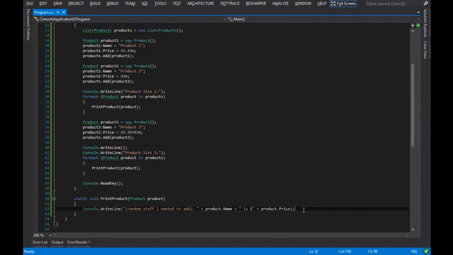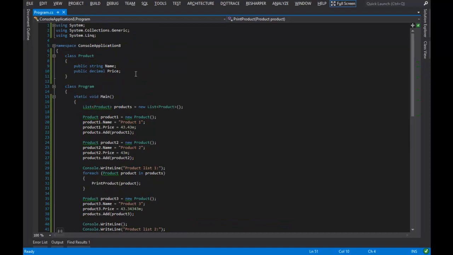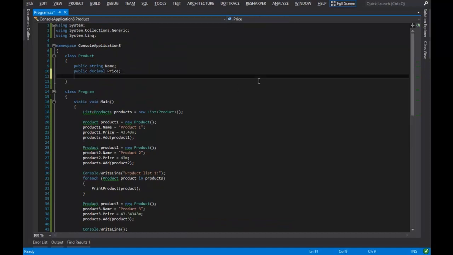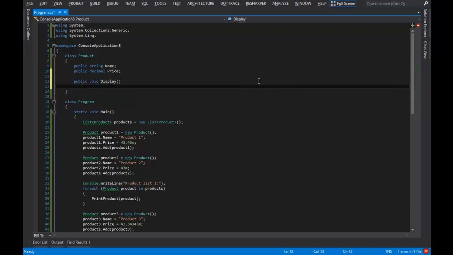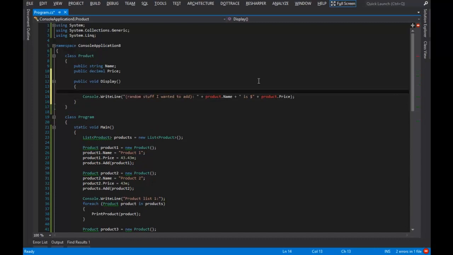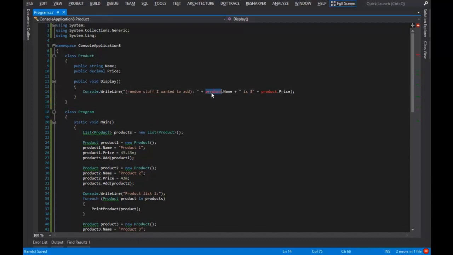So what I'm going to do is take this code, copy it again, and jump up here to the top on my product definition, and add in a new member. The new member is going to be public void display, and I'm going to paste this code, and instead of doing product.name, I'm going to do this.name, and I'm going to leave it at that.